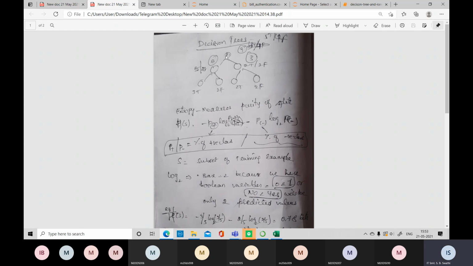Are you following? See, suppose there is a database with a roll number, name, and branch. Three features are there. Now I am going to split the data. I am going to generate a decision tree where I have to identify the branch. I will identify the branch.